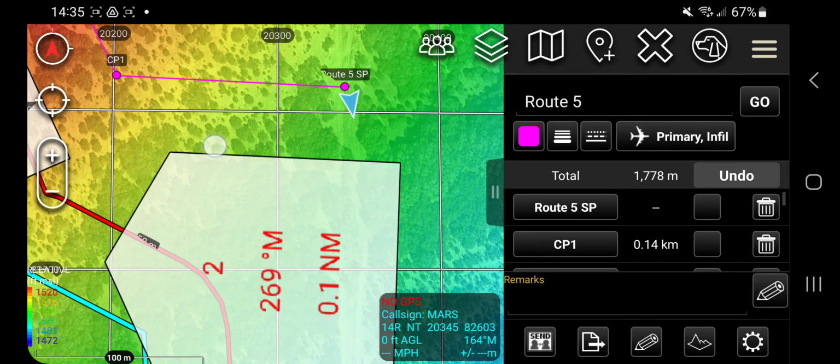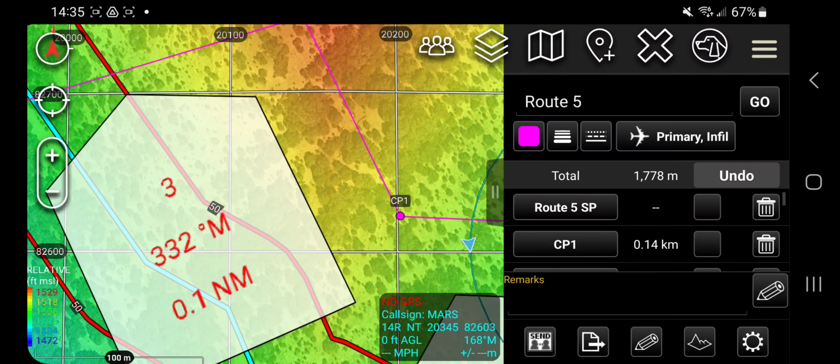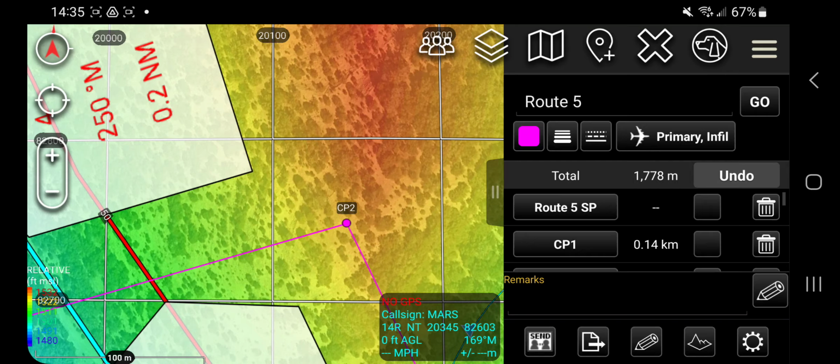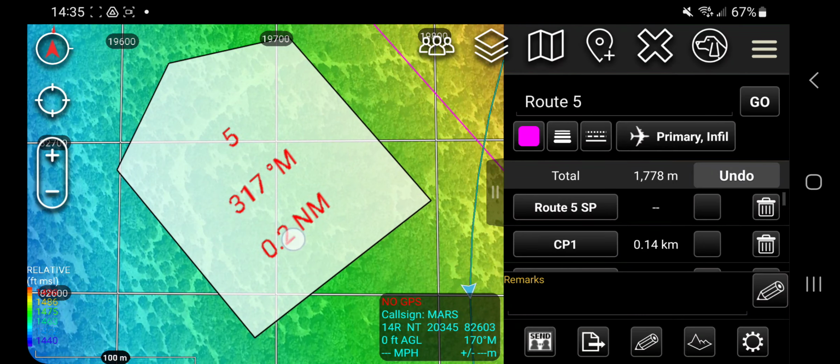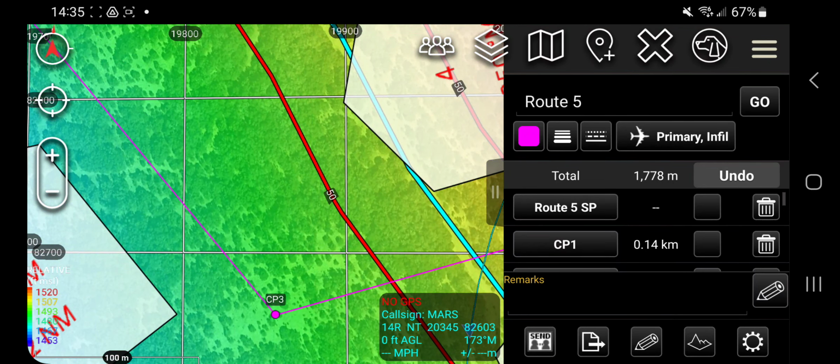That's not as useful. But then as you get to that checkpoint, okay, from here you're going to move 332 degrees magnetic to that one. From checkpoint 2 to checkpoint 3, you're going to be moving 250 degrees magnetic. So that's helpful, because you can use that with an actual compass. Then you can pull out your compass and actually use that.